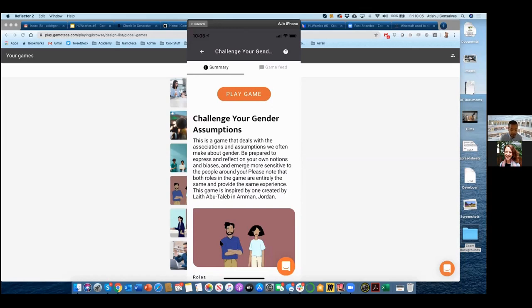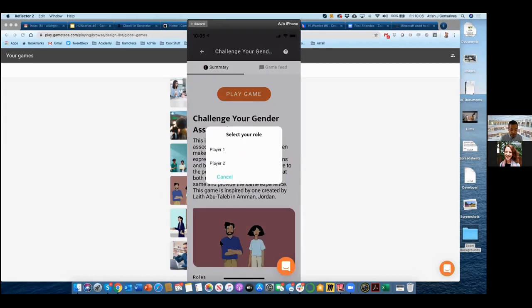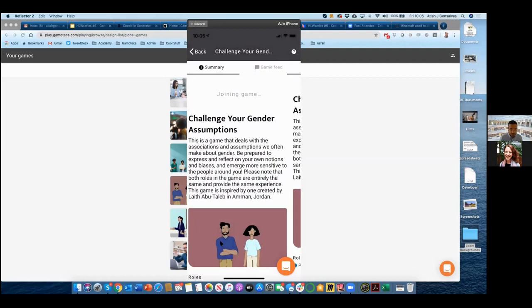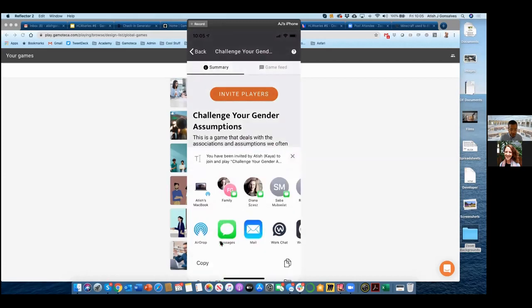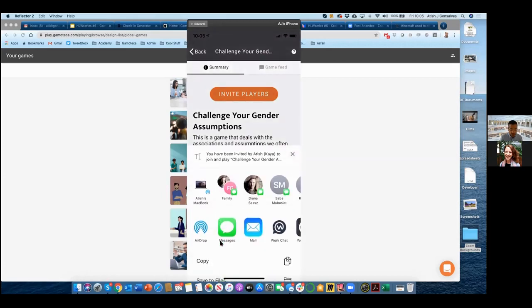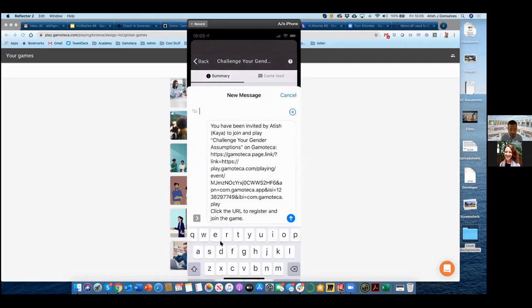So yeah, I've gone to browse, I've found one of the games, I've clicked play, I'm going to click join. So this is a 2-player game, so I'm going to pick one of the player roles. I'm going to pick player 1. So after this, you should see this button for invite players. So you've joined as one of the roles, now you want to invite a colleague or friend. So I am going to click the invite player option, and I'm going to actually message this to myself. So I'm going to invite myself to play.